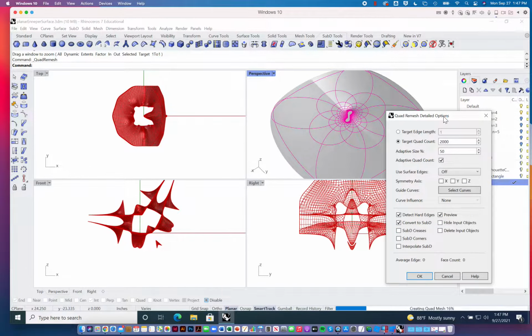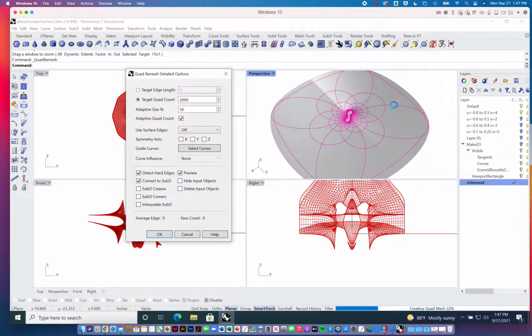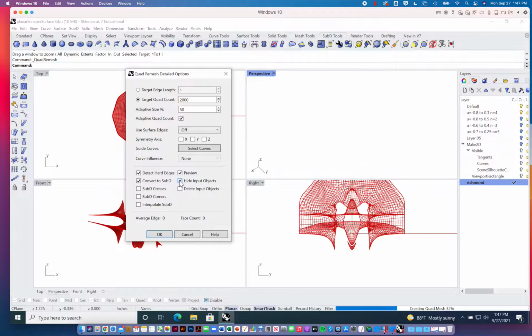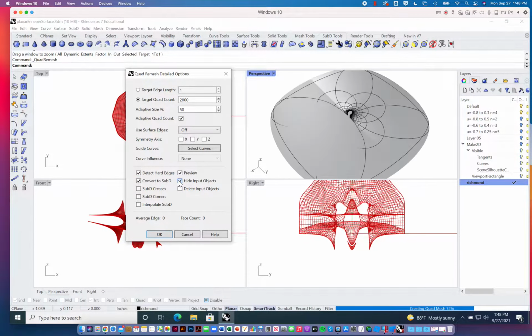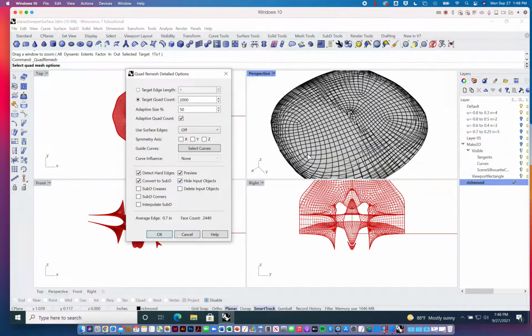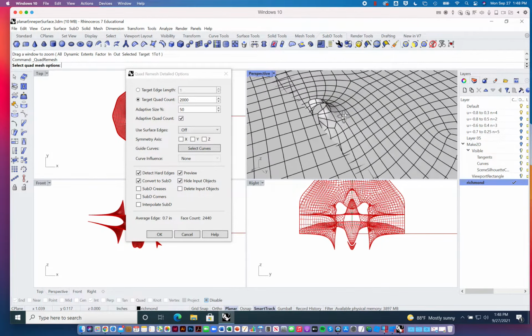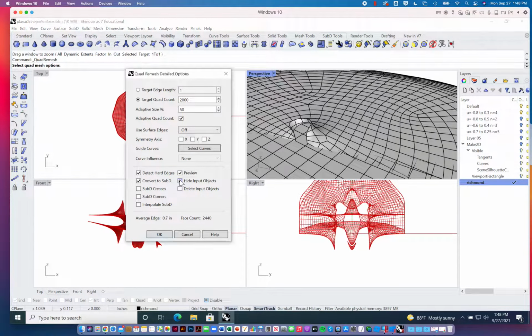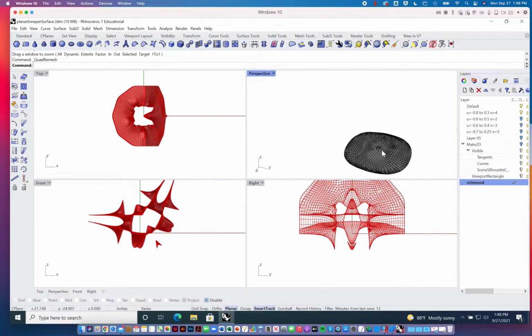I can turn on the preview and see what it looks like. If I think it's too dense or too crude looking, I can change these parameters before I completely do everything. It's taking a minute to preview it, right? And as soon as it does, I can turn the input object on to compare. But just wait for it to generate really quickly. There we are. Yeah, why not? That looks all right. Yeah. So I'll hit OK. Now it's already converted to a SubD for me.